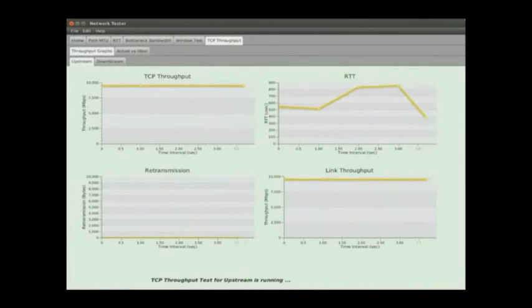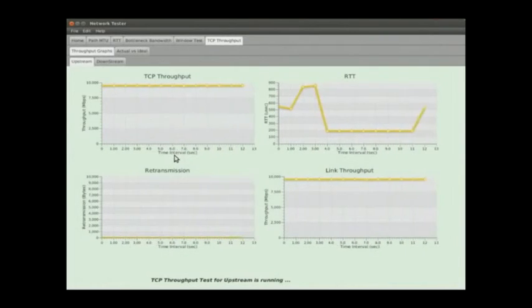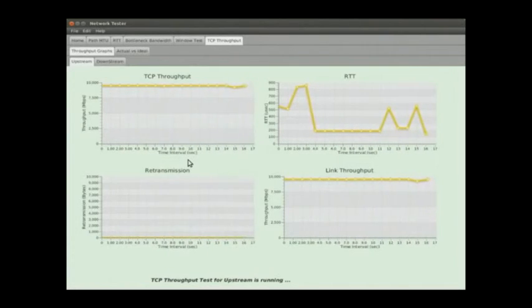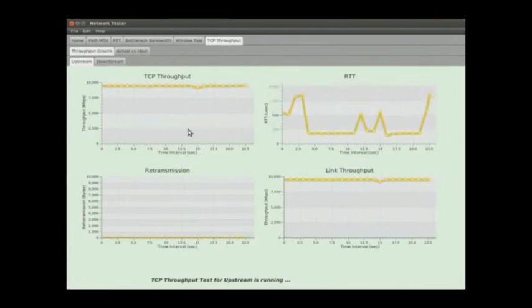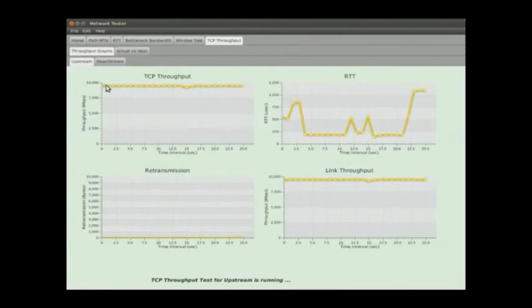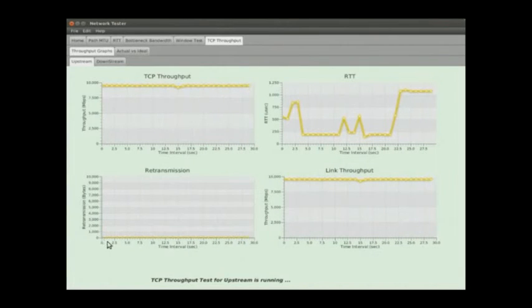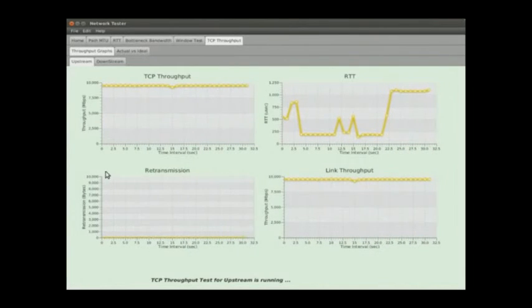And then finally the throughput test is started. The GUI is showing 4 graphs. The first one is the TCP throughput graph versus time intervals. This test will run for around 60 seconds, so every second the throughput is shown by the display. Currently it is coming around 10,000 as we are testing a 10G network, and as retransmissions are 0, there is no fluctuation in this.